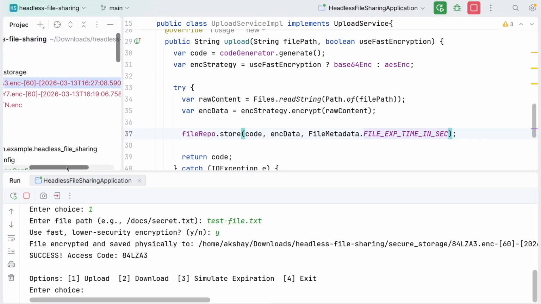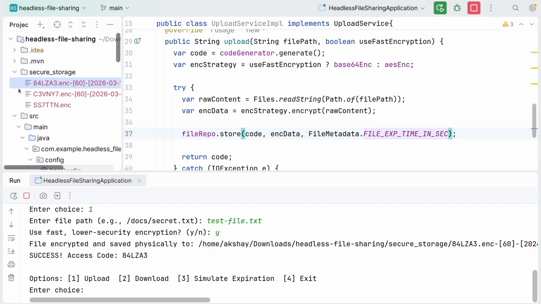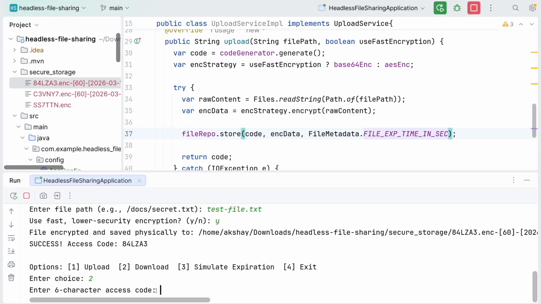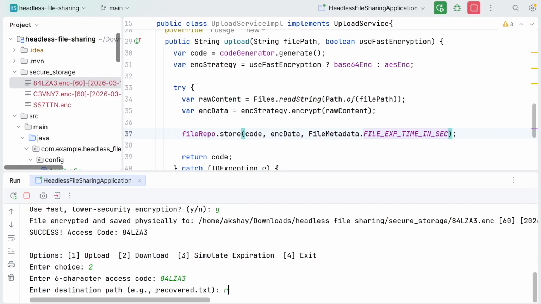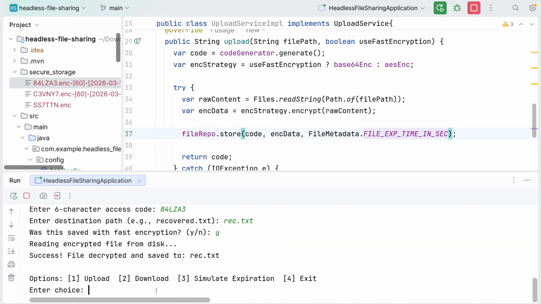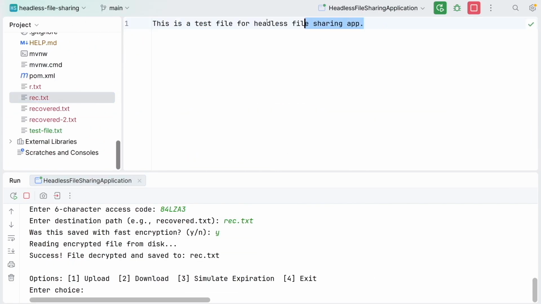So you can see that this is how it is stored in the local disk. Now first we need to select the option, then we need to paste the access code, and let's give the name as rec.txt. Okay, let me reload it once. Right, so we got the file over here, so it's working, right? So upload and download is working.